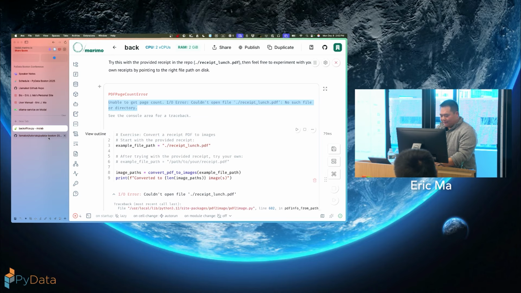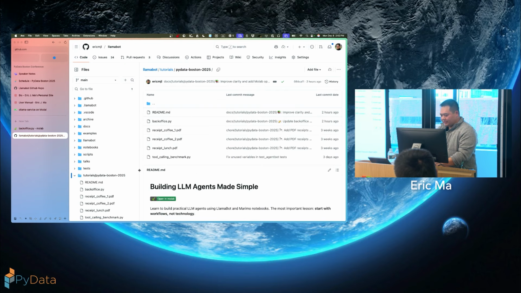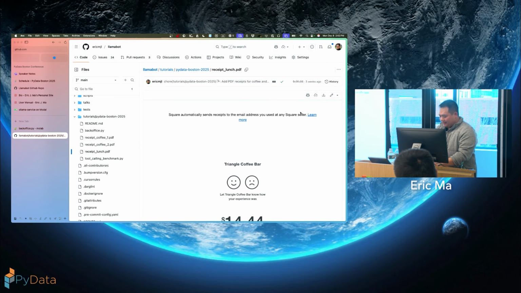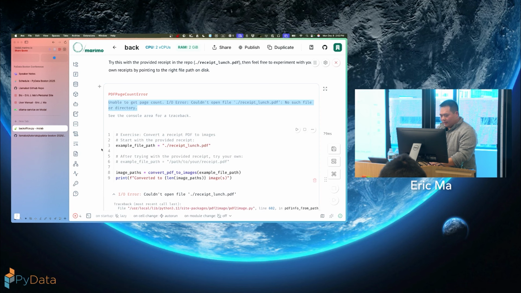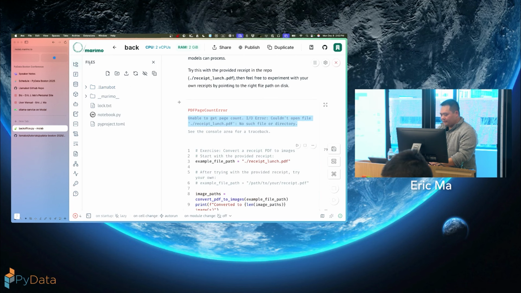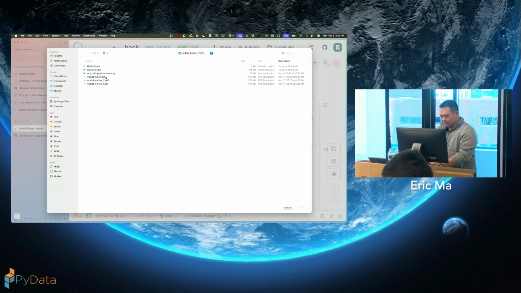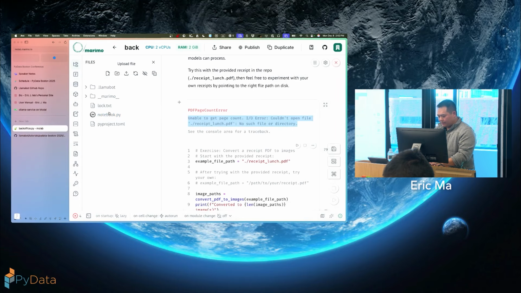There's a way out of that. If you go back to the GitHub repository, receipt_lunch.pdf exists. It is an actual receipt. Hit the download raw file button, let it download to your local machine, and then come to the Marimo file browser, click on that, and upload receipt_lunch.pdf. I have it in my LlamaBot repo already.